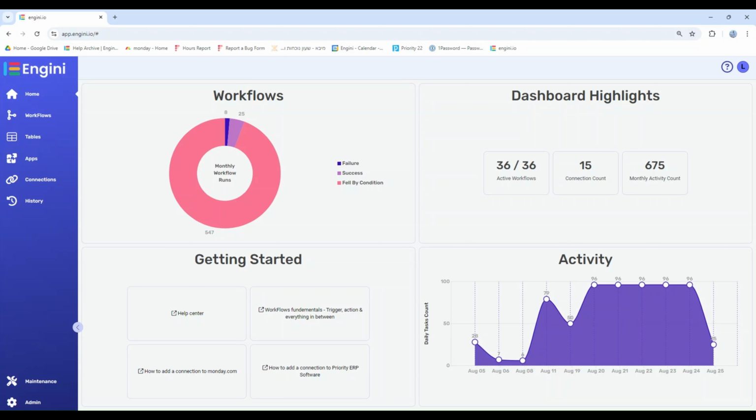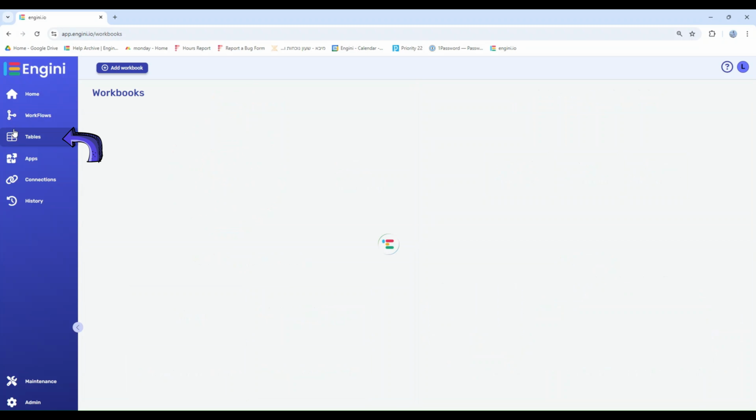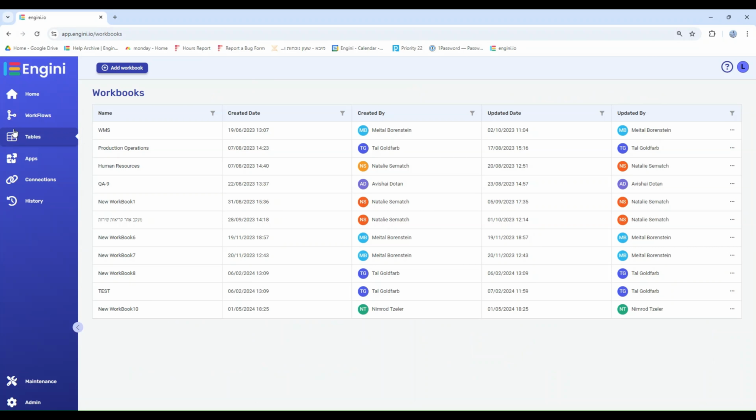Let's dive in. First, navigate to tables on the left sidebar. Make sure you have a workbook and a table created in Engini. If you haven't done this yet, be sure to check out the links on how to create a workbook and build tables.